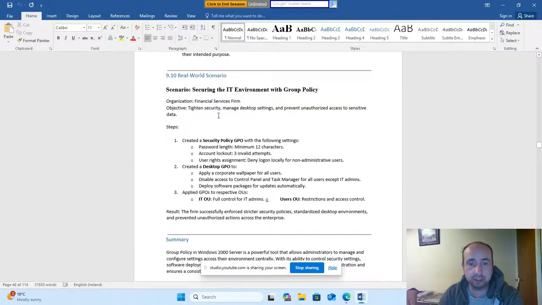Organization, financial services firm. Objective: tighten security, manage desktop settings, and prevent unauthorized access to sensitive data. Steps. 1. Create a security policy GPO with the following settings. Password length minimum 12 characters. Account lockout, 3 invalid attempts. User right assignments, deny log on locally for non-administrative users. Create a desktop GPO.